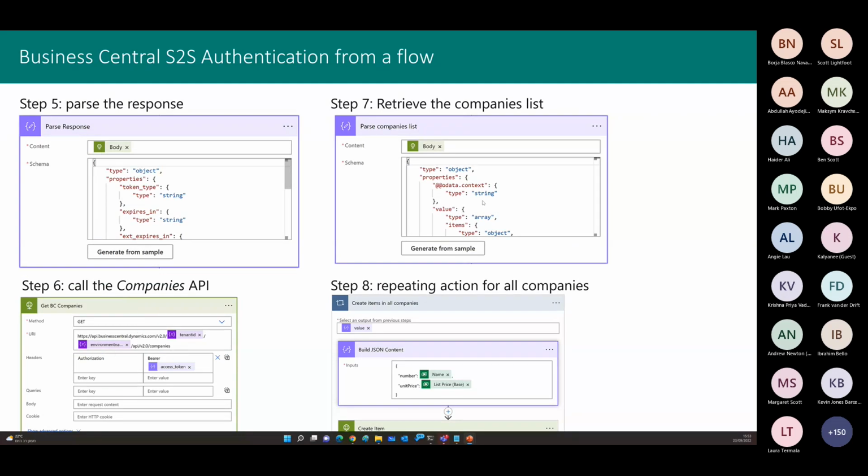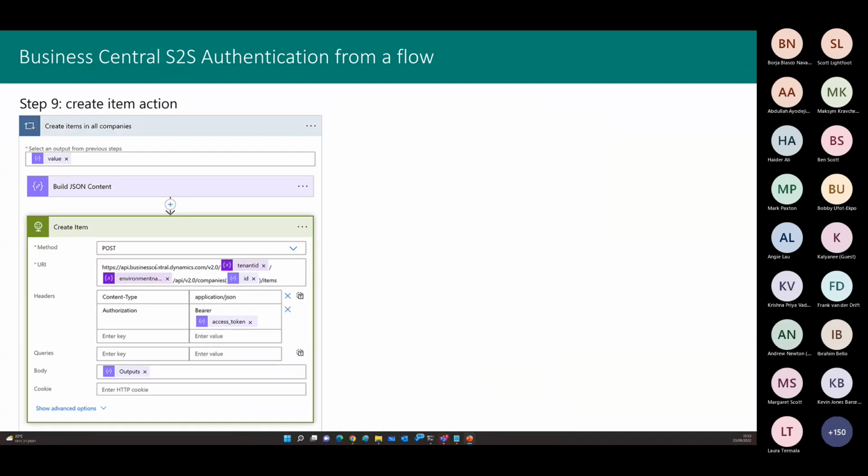When you have the list of companies, you can parse the response, call the company API, retrieve the company list, and then create a repeat action that, for each company, takes the action to create items. So for each company, I create an item, making a POST action to Business Central for creating items. This is one of the scenarios where the Dataverse connection together with the HTTP connector and the service-to-service authentication comes in handy if you want to sync entities between environments.